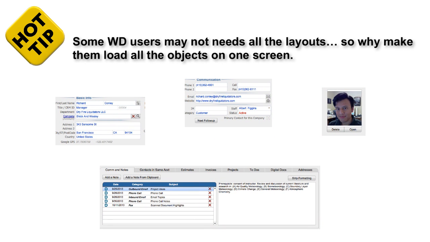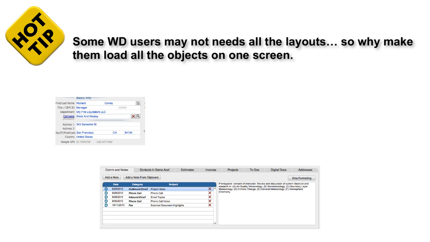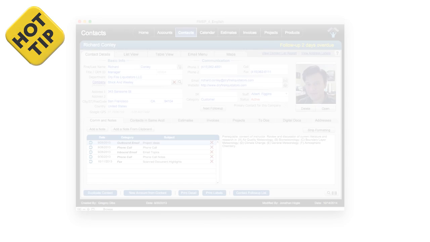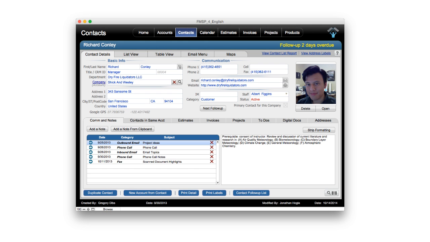Some WebDirect users may not need all those layouts, so why make them load all the objects on the screen at one time? So this is a complete screenshot of FM Starting Point, the contact screen. So let's say, for the sake of argument, that we determine that this is a very important piece of workflow and they need everything on here. Now, this is a lot of information to push down.